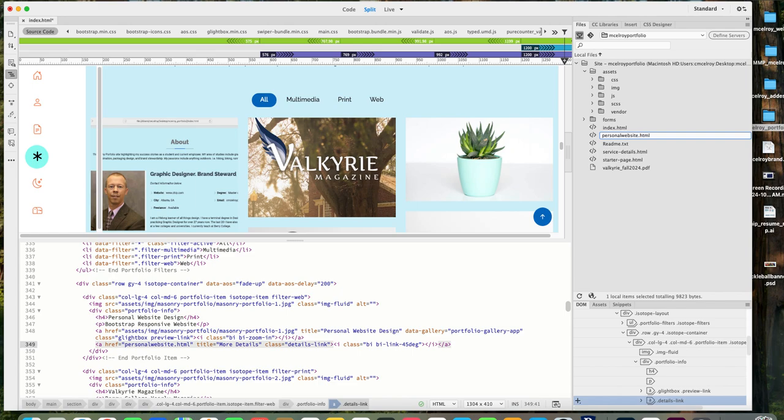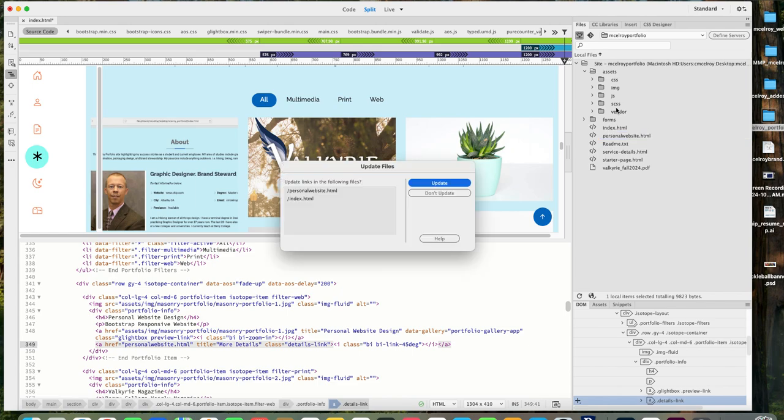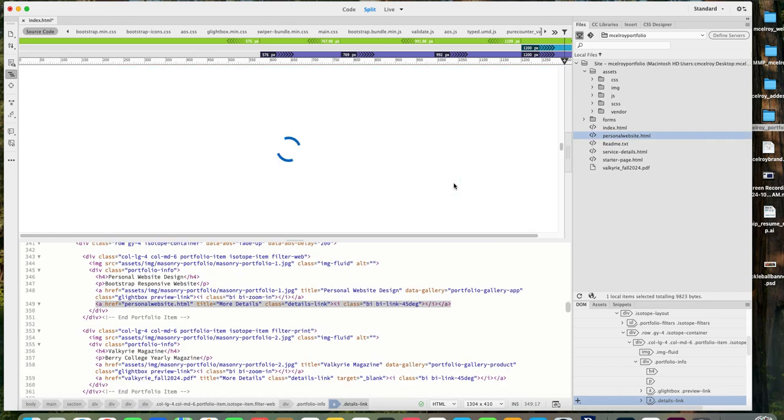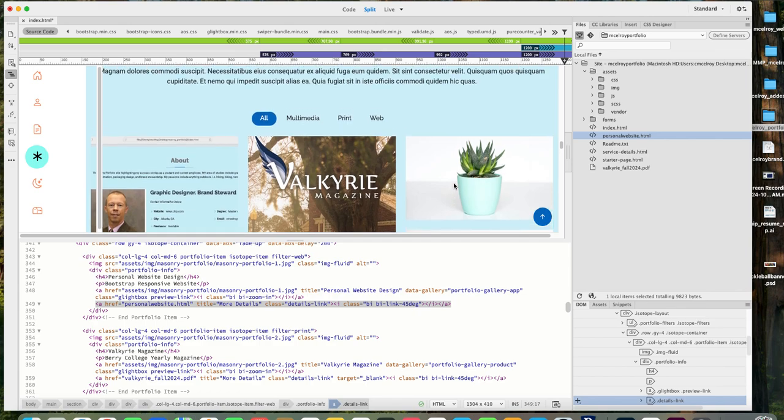Personalwebsite.html, and hit Return. And it's going to ask you, would you like to update it? Yes, I would like to update it. So personalwebsite.html. So now you have an index.html in your root directory, and you have a personalwebsite.html. So thumbnail 1 isn't linked to the PDF, it's linked to the HTML file we just created.